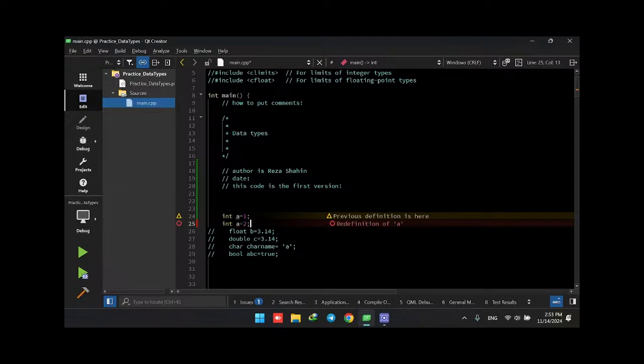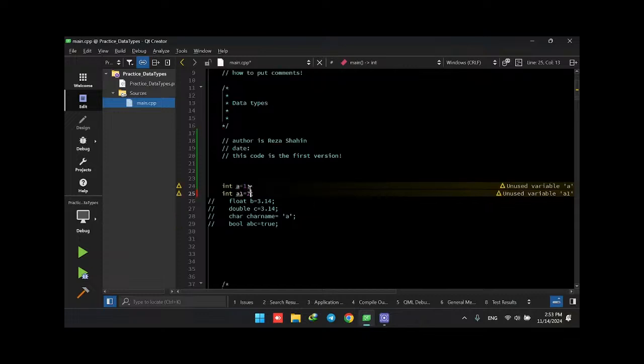It says redefinition of a, so there is an error. I would say a1, so a1 is 2 now. So we declare 2 integer variables. The first data type that we need to learn is the integer.